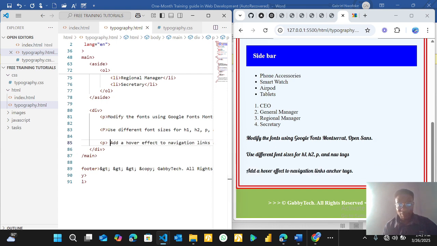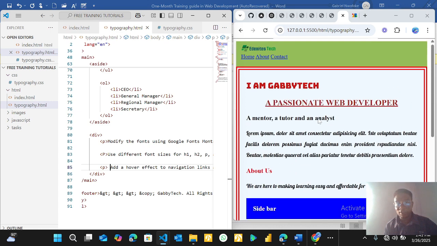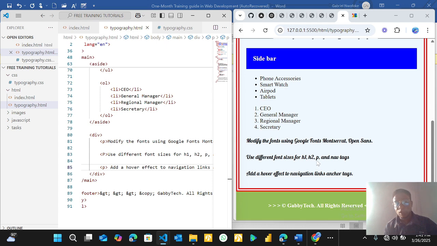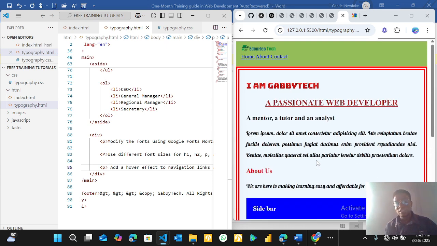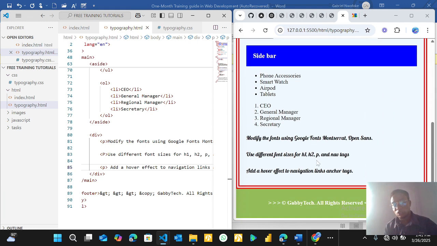So these are the assignments you're going to do. I would want you to recreate it on your own. Please endeavor to do that. In our next tutorial, we shall be delving into CSS layout, flexbox, as well as positioning properties. This will help us arrange the header, arrange the content of our web page, and make them more and more appealing to the user.